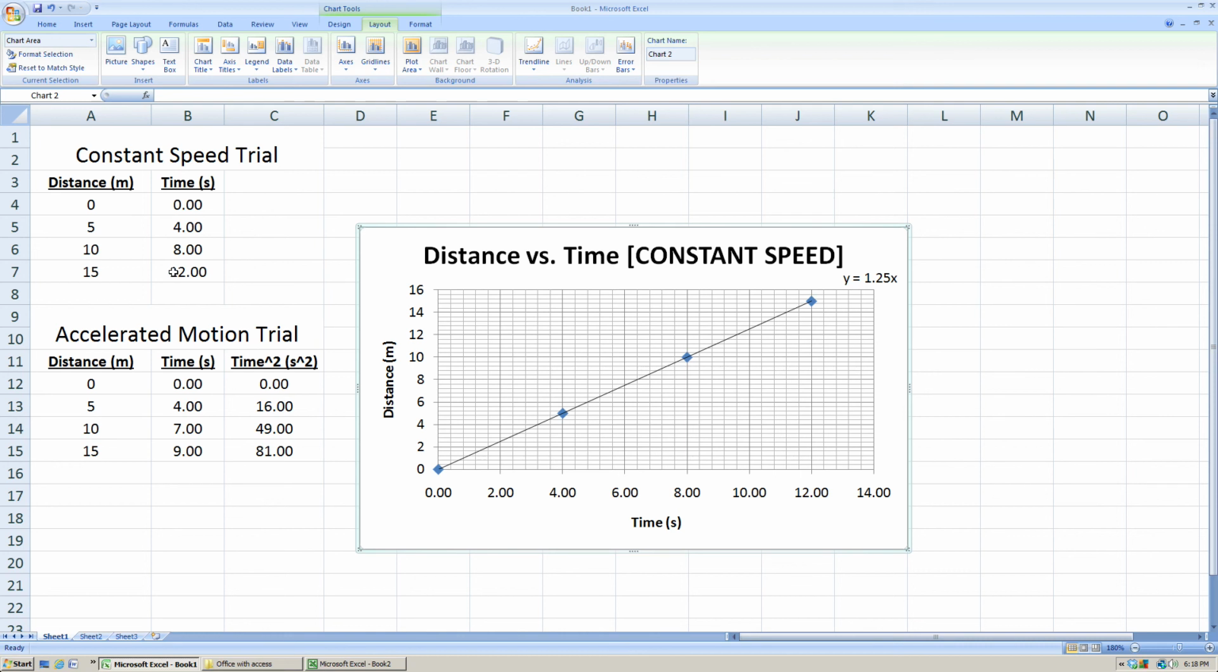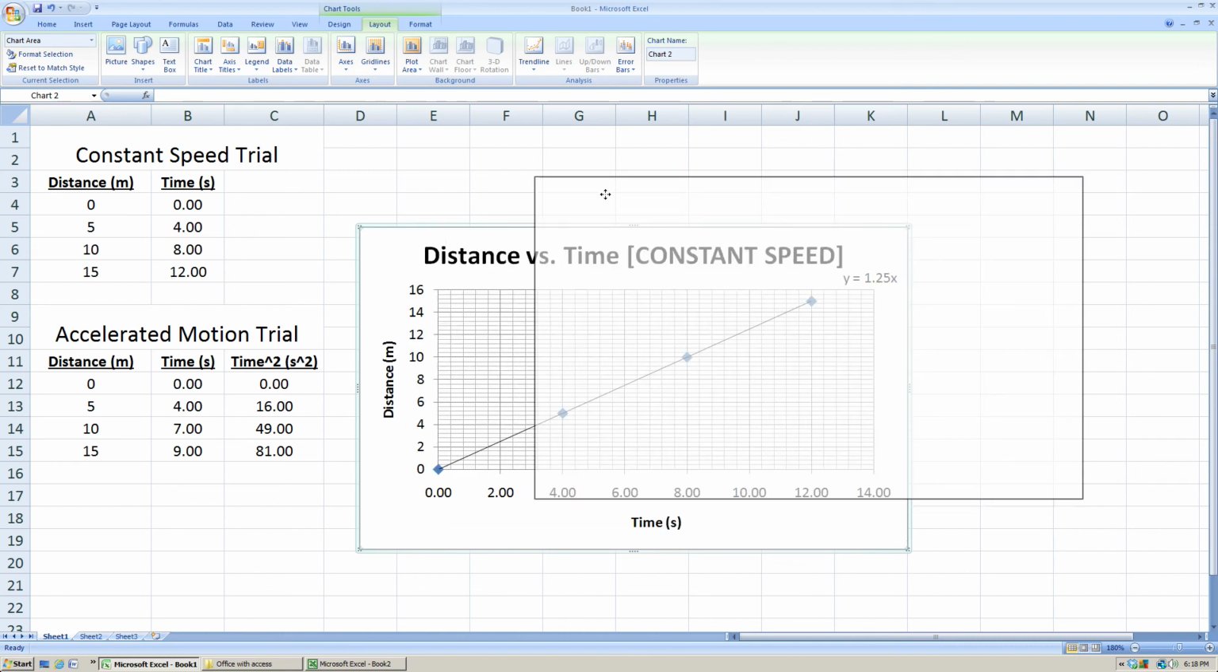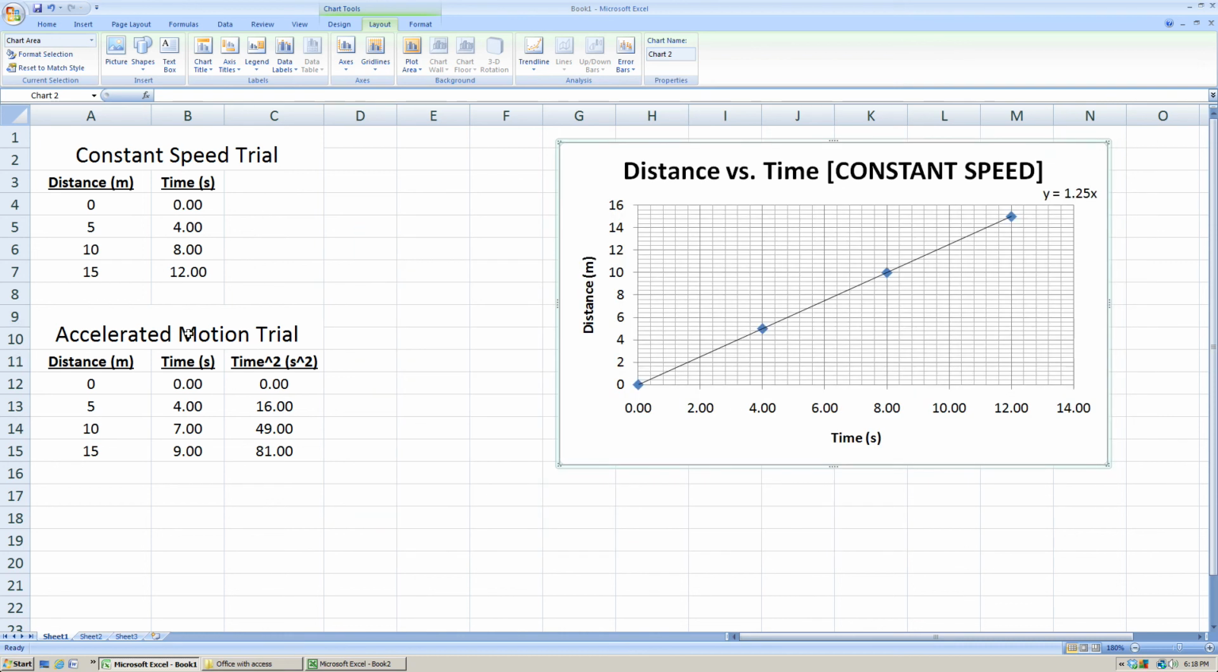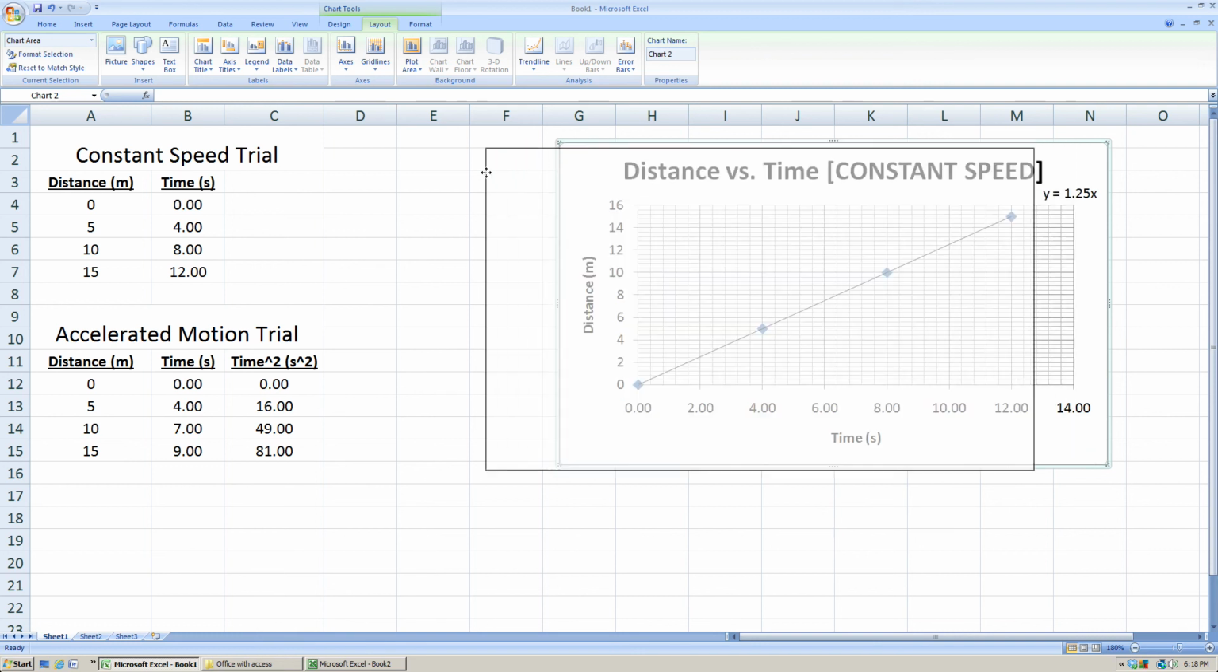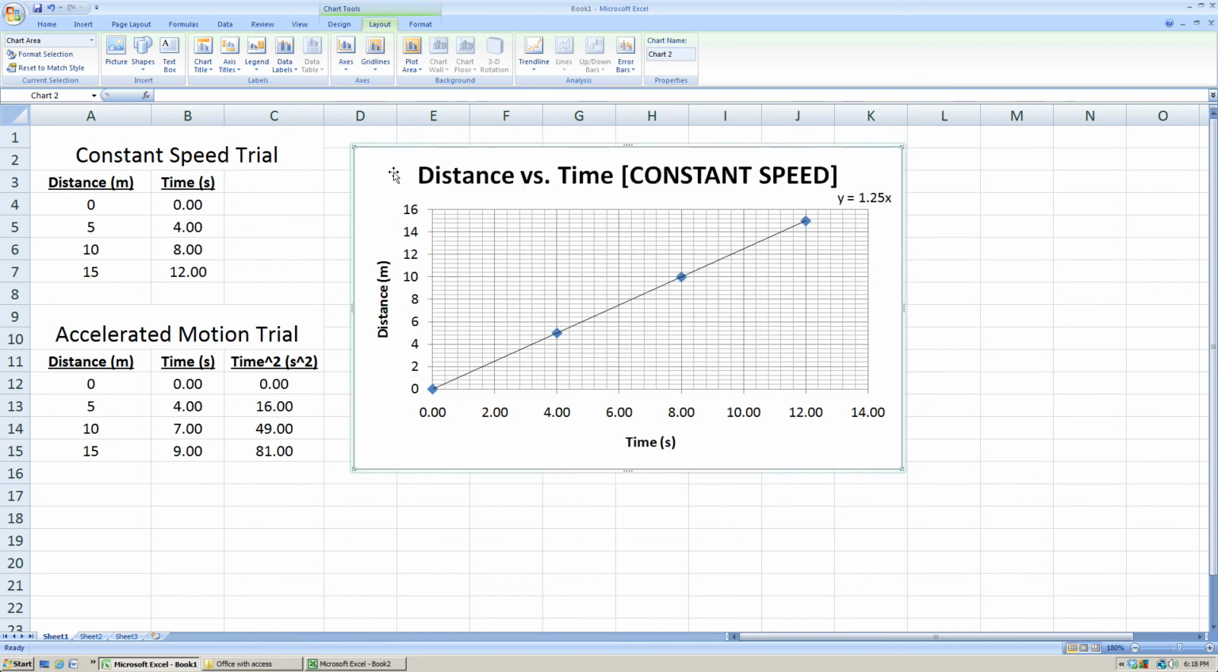Now, your instructor may ask you to also do other plots, say accelerated motion trial of distance versus time, and maybe accelerated motion trial of distance versus time squared. You're going to do that in the exact same method that we did to make this graph right here. And that is the tutorial for entering your data into a graphic plot using Microsoft Excel 2007.